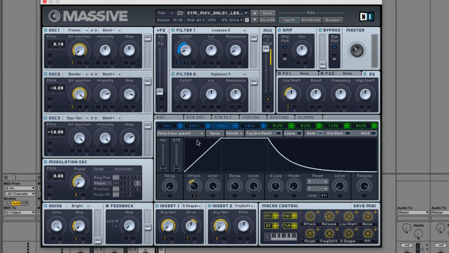Insert 1, or I guess we have one more envelope. Envelope 1 is on the cutoff of the low pass filter, again about the same amount of depth as envelope 3. Attack is midway. Max level, decay is at like 3 o'clock. No sustain. Mid release. Okay, macros.